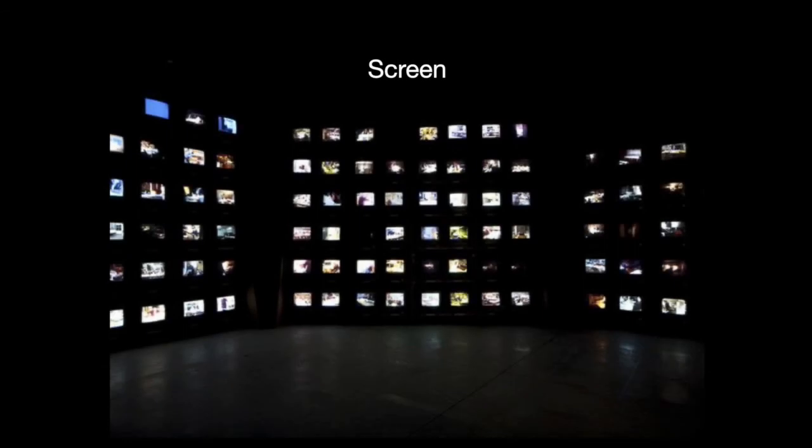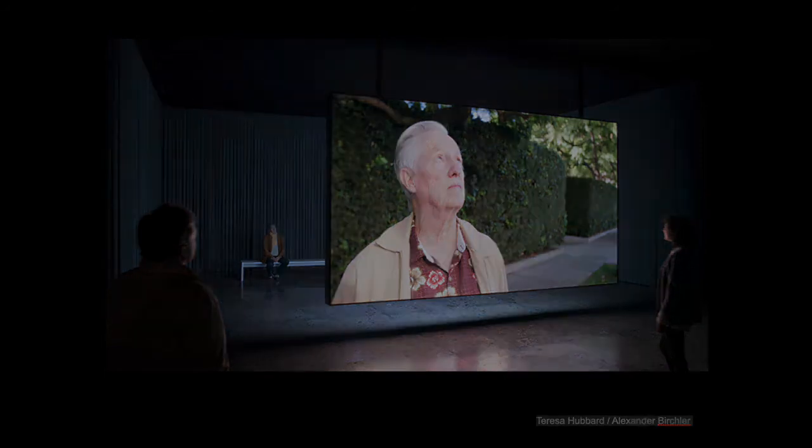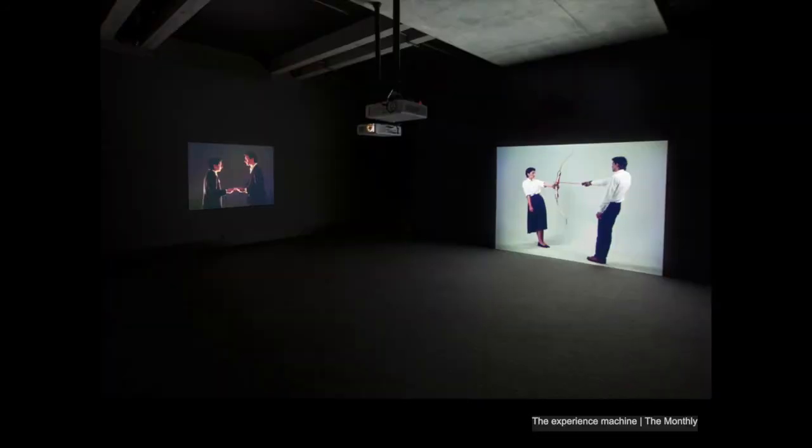So there's internet delivery of screen, but there's also screen delivery in terms of installation. Here we have a whole range of more traditional style TVs. Projection's used because of its impact and its entertainment value. And you can see that it's very immersive and contains you in the space. Installation. This piece, The Experience Machine, by The Monthly. You can see the presentation of the work.